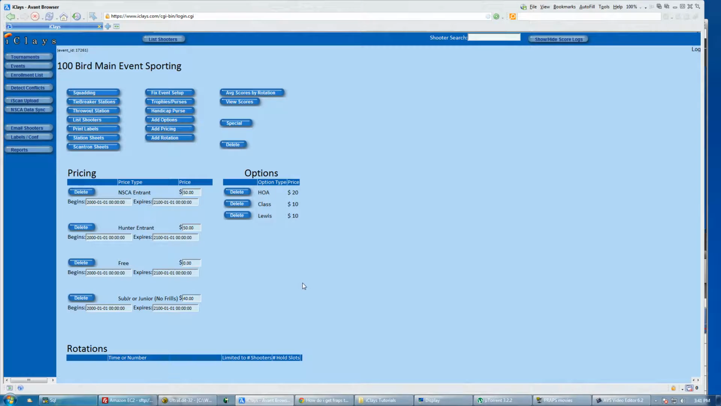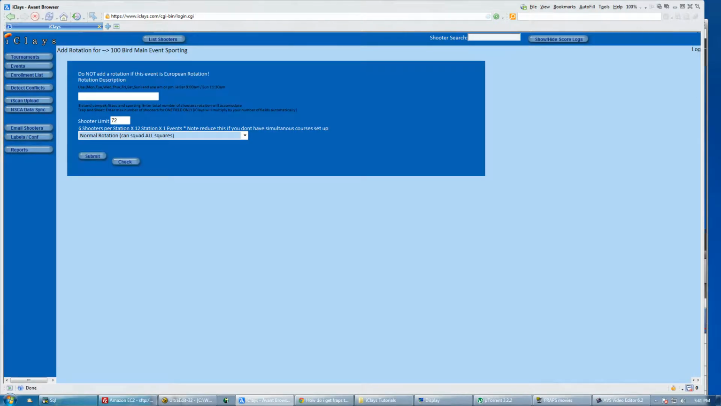Okay, continuing on, if you're going to add a rotation, we're going to pick a time. So let's say we're going to do Saturday, 9 a.m. Now, you'll notice that by default it says 72. It is assuming that you will squad 6 persons on the 12 stations that we indicated, that this was a 12-station course. If you want to limit that to 60 because you only want 5-man squads, then you can just change the shooter limit here, or you can change it later. So I'll put it back to 72 and show you how we do that.